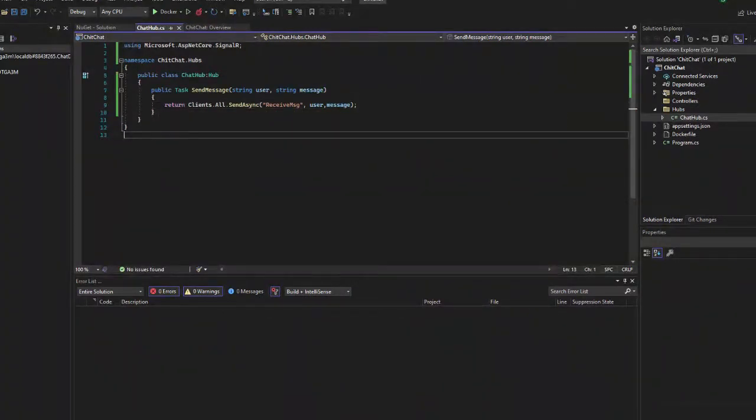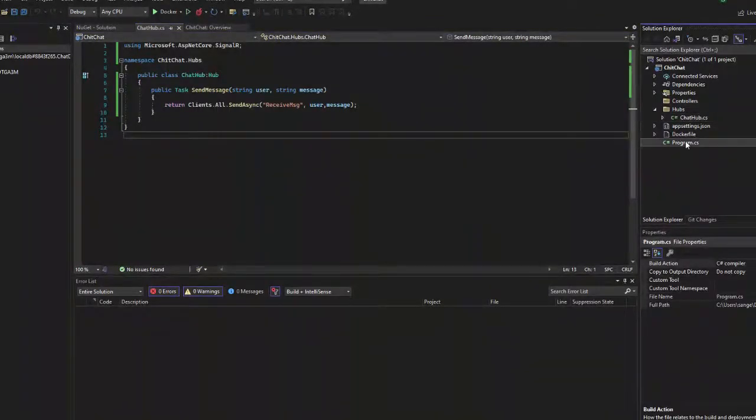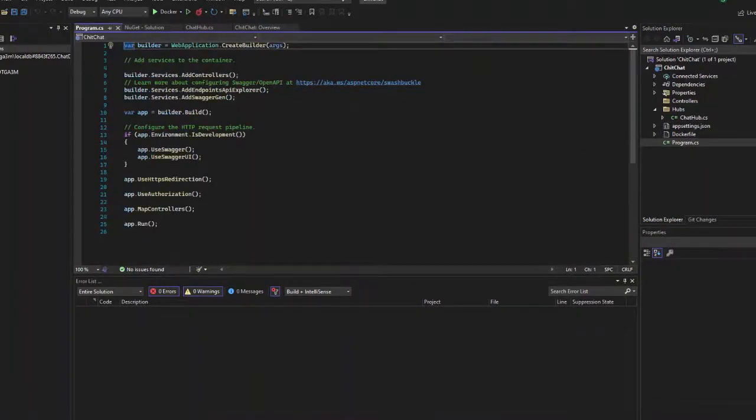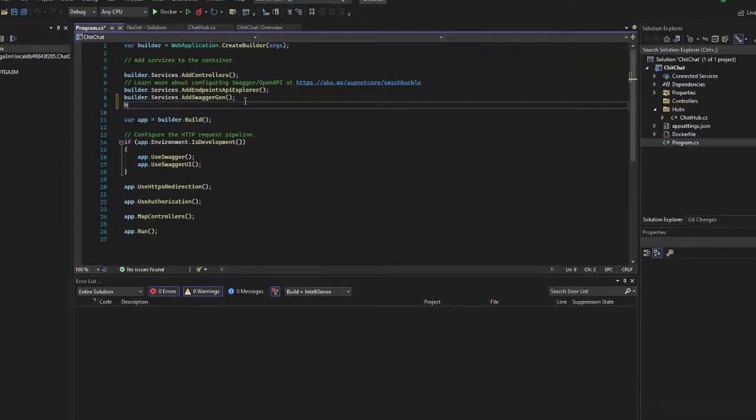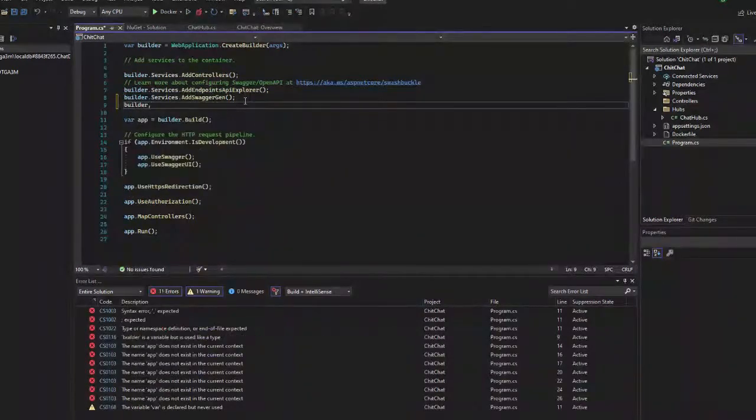Call this method SendMessage from the controller class. Before that, we have to add this in the startup. So let us open our Program.cs class and add the endpoints as well as add SignalR.